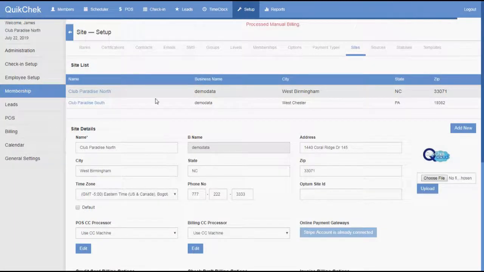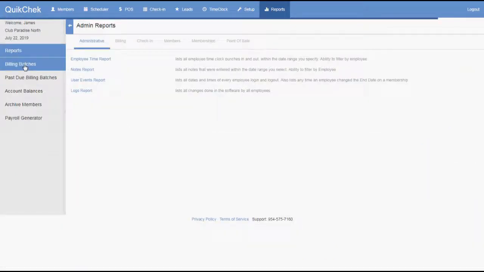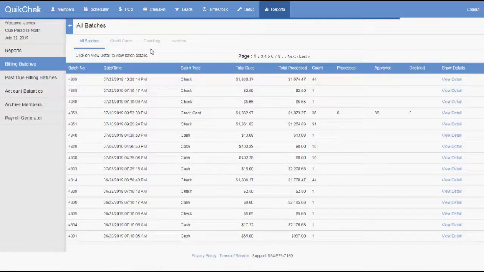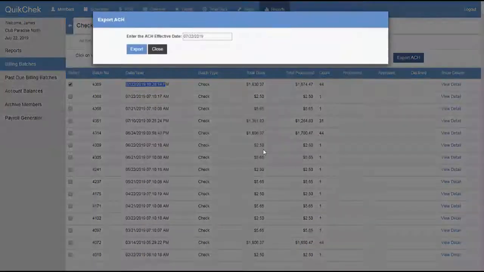When it's done, you will go to Reports and then Billing Batches. Click on Checking. You will have a batch there with today's date on it. You will place a check mark in that batch. You will click Export ACH on the right.